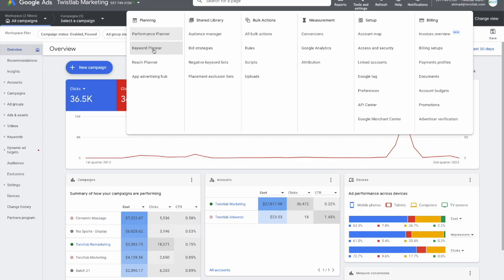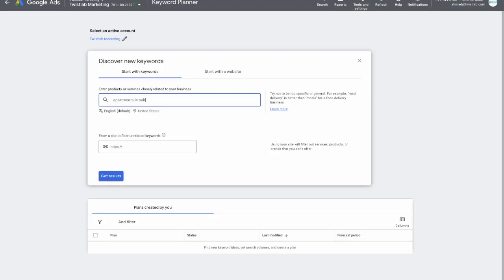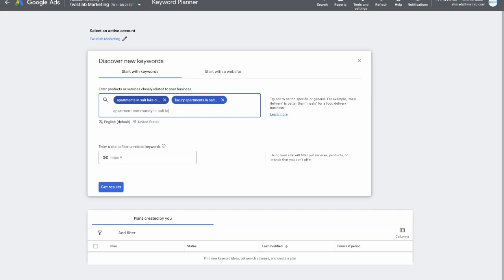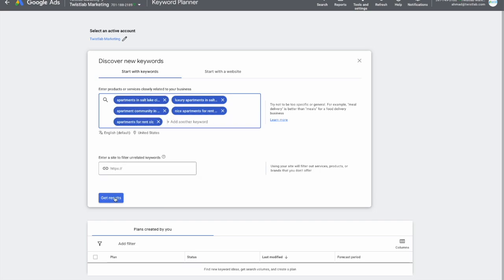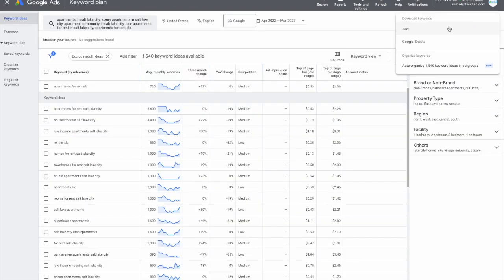There are many tools that seem to come and go. I like using the Keyword Planner by Google Ads. In this case, I'll plug in a couple of keywords for an apartment building in Salt Lake City. Once we've plugged our keywords in, we can look through some of the suggestions Google has for us.